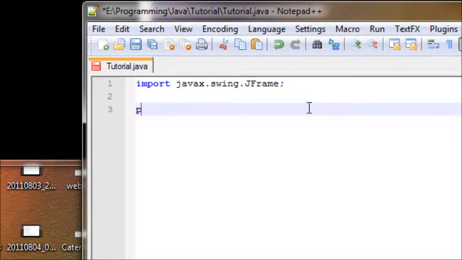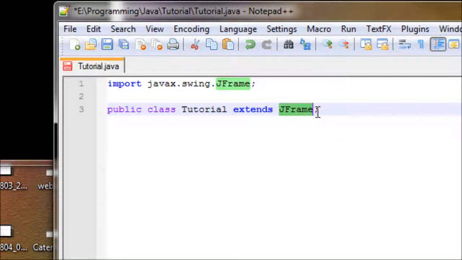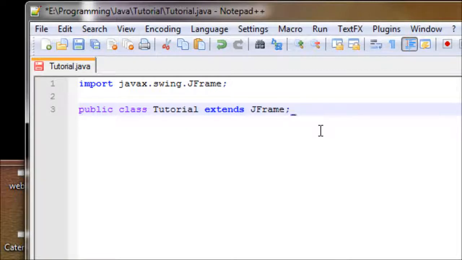Now let's make the class. Public class and your class name. We're not done yet though because we have to extend JFrame. So extends JFrame, and the reason why we do that is because we need certain things from this class. So this is the super class and this is the other class, the child class, or something like that.